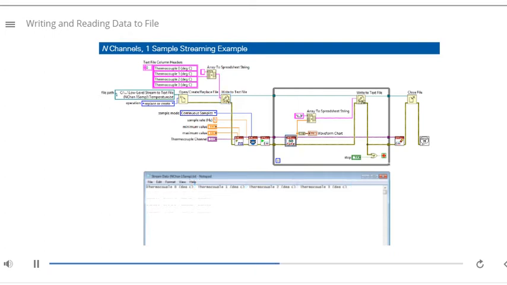Then in every loop iteration, we acquire a 1D array containing one sample from each channel, and use the array to spreadsheet string function to convert the numeric array into a single string that contains each numeric separated by a tab with an end-of-line character at the end of the string. Then we write this to the text file. This happens in every loop iteration until the user clicks the stop button. Lastly, we exit the loop and close the file.